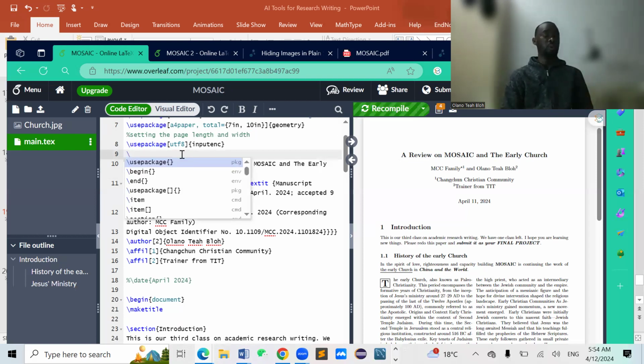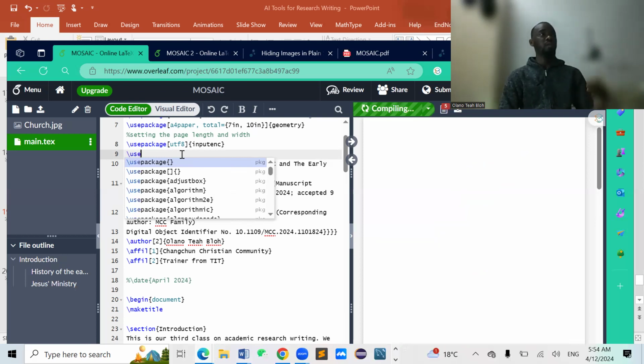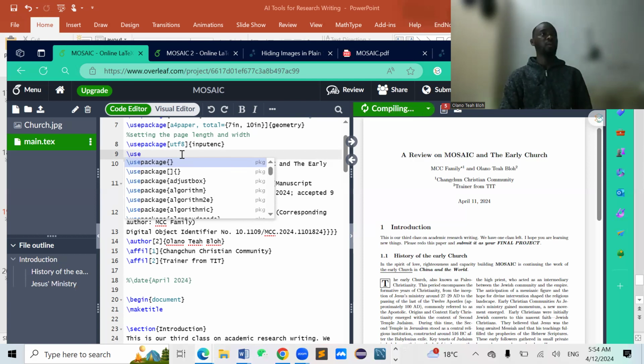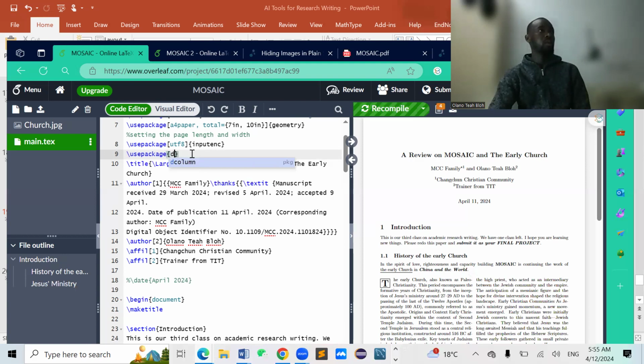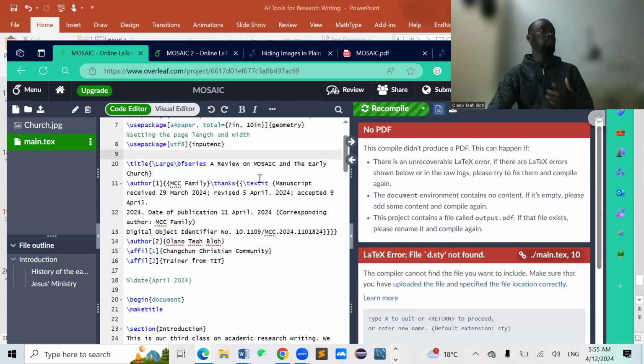Once you put the backslash, it will give you options. For example, if you want to use a package, you say usepackage, and you already have the options coming up. When you say usepackage and press enter, it takes the first option, then you can specify which package you want to use. Once you start to type, it gives you the options for that package. So it's not something you have to type all over again.